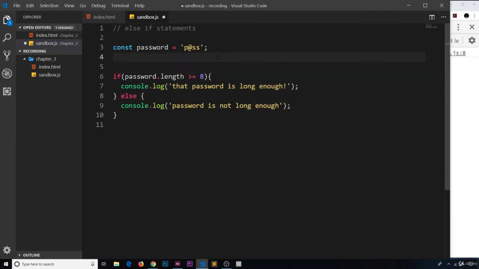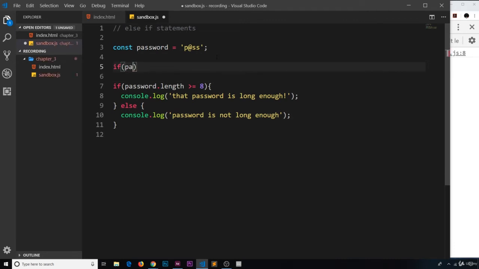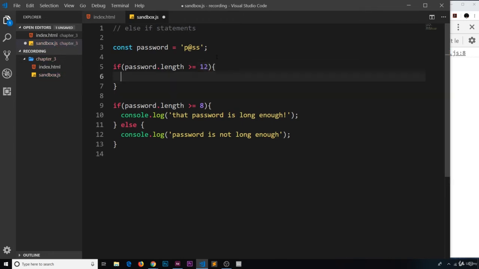We're going to check, first of all, if the password.length is greater than or equal to 12 characters long. If this is the case, then we're going to console.log that password is mighty strong. Okay, so that's the first condition. Now we also want to check the second condition, but we only want to check this if this is false.